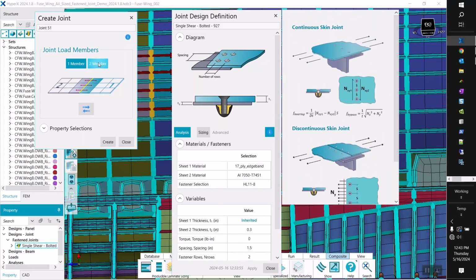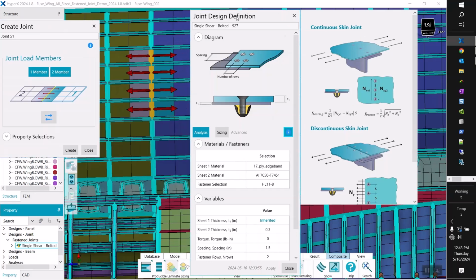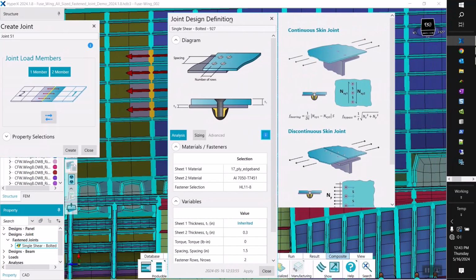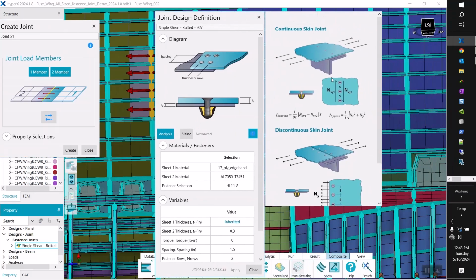Compared to a two-member joint, which would take loads from both sides of the joint and do basically a differential in XY across that fastener pattern to determine the load that's being transferred from the skin, or essentially taken out of the skin and transferred through the cap of the frame.